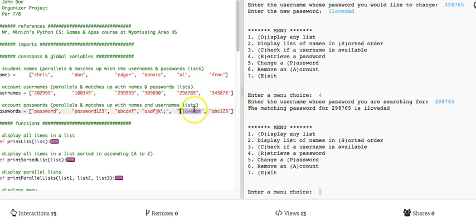Now behind the scenes, this entry here, the position number 4 of passwords, 0-1-2-3-4, has been permanently changed, even though in the code it's still originally set to I love mom. Okay, checking menu option 6.